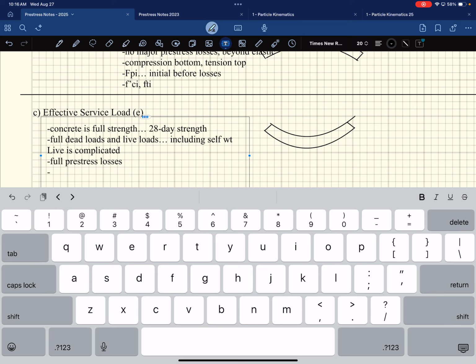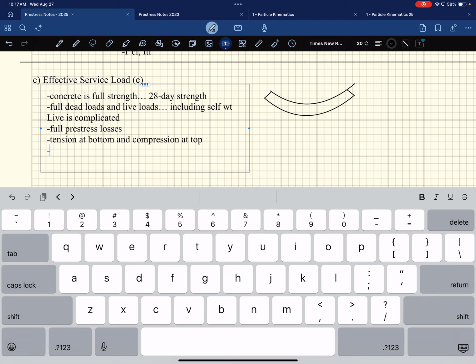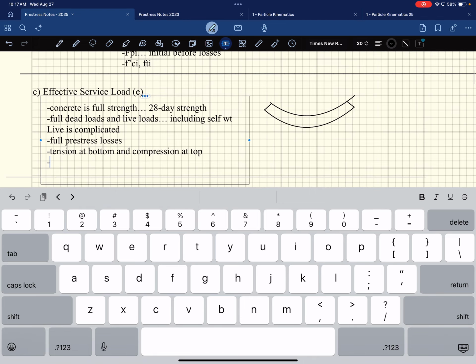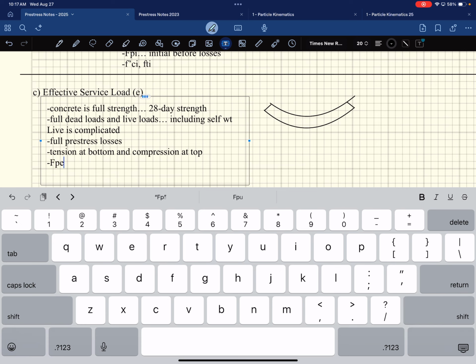You're going to run into problems. This is going to be the opposite. We're going to have tension at bottom and compression at top. Those external loads are bigger now. They're going to overpower the internal loads, and we're going to get a regular positive curvature, which is bending down. And then we're going to use FPE. That's after losses. That's our full pre-stressing force after losses.